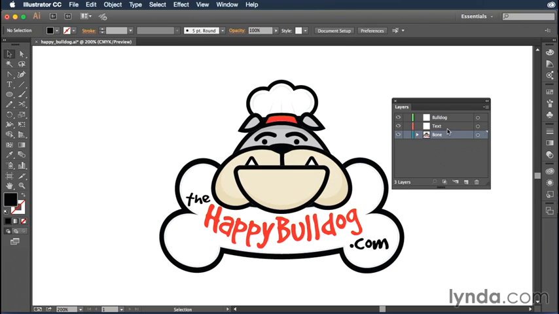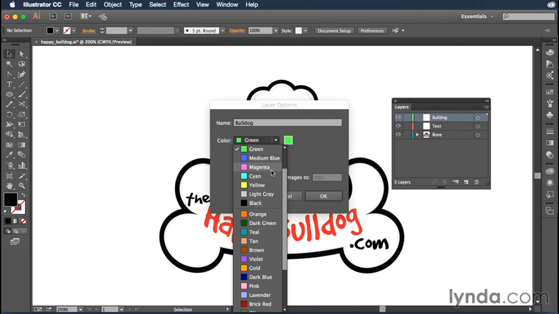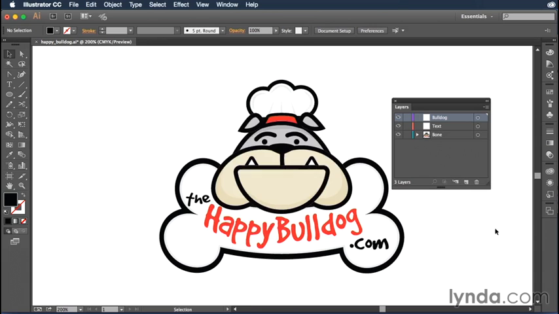Now, if we wanted to change the colors of any of these other ones, maybe they might be too close to this, like for instance, teal and this green might be a little too close. We can double click to the right and change the color again. So in this case, let's make this one something like violet and hit OK. So now we've got teal, red, and violet.